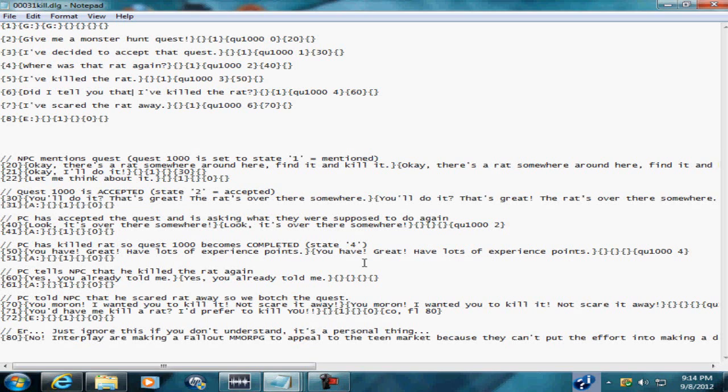State 5 is a multiplayer thing, and I'm not going to go over it in this one, mainly because I'm not quite sure. I haven't really messed around with it. I'll have to do that sometime and figure it out, but you don't really need it unless you're playing with someone else. And I believe State 5 is the quest was completed, but it was completed by the other character.